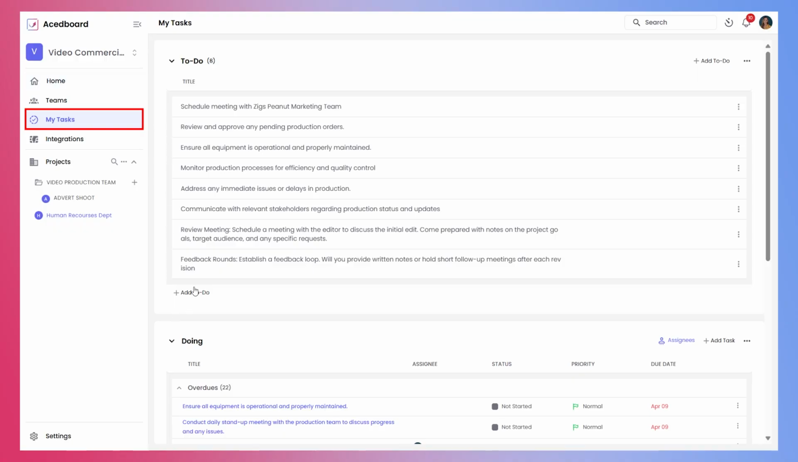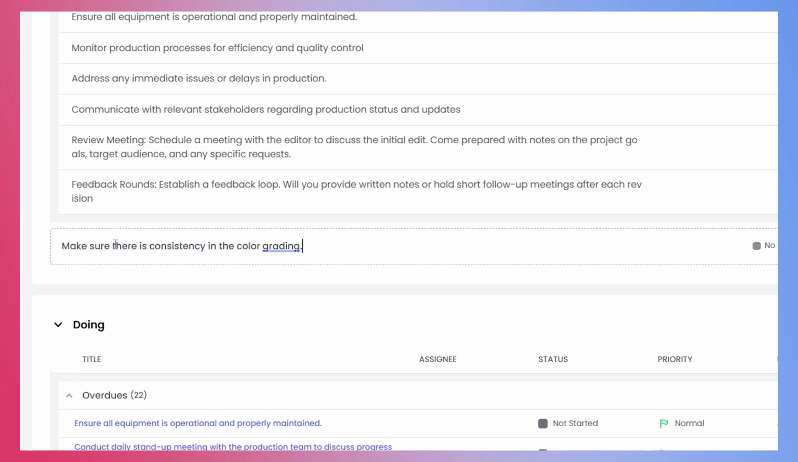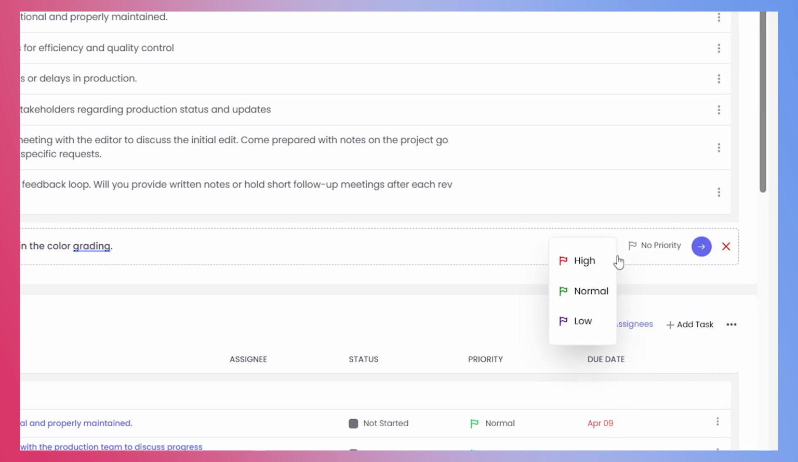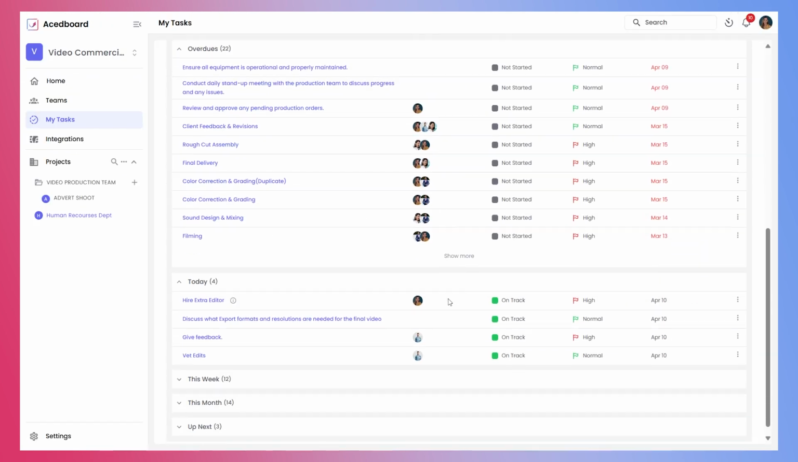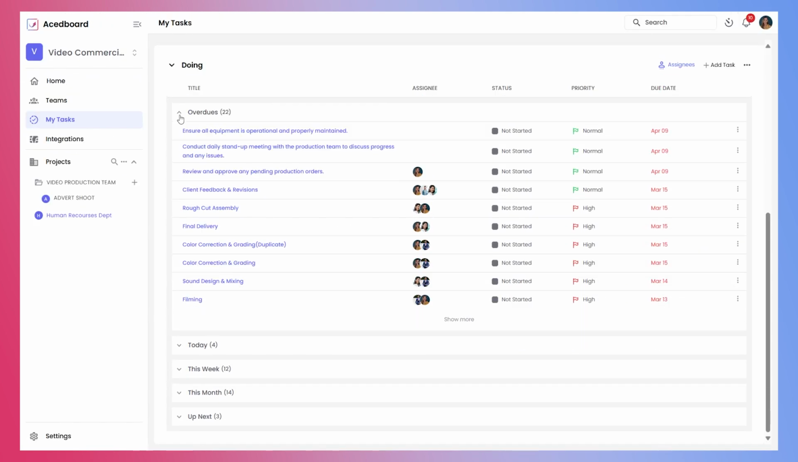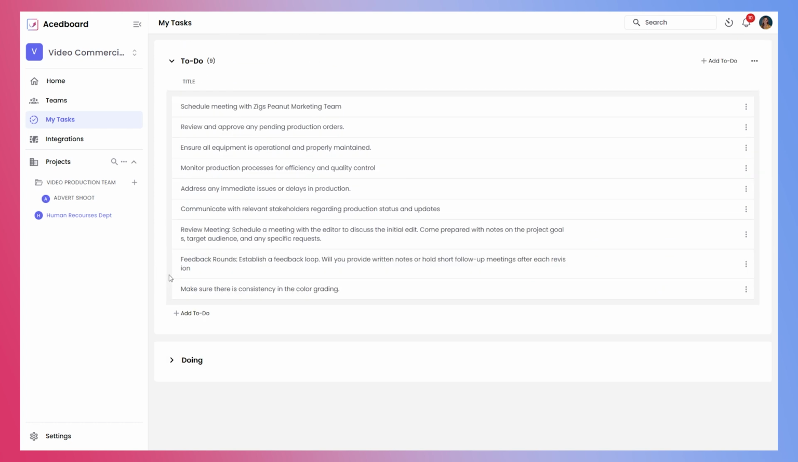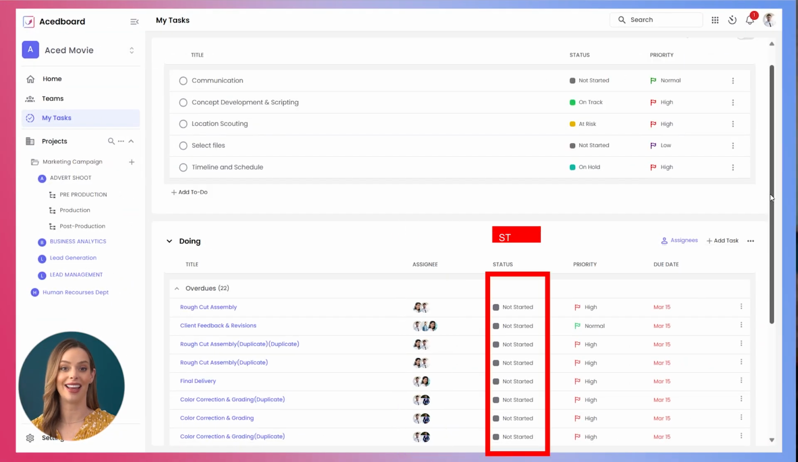Then you have My Task. My Task is simply a place where you either add to-dos or get access to tasks that you already have ongoing, organized based on the due dates. You can quickly see tasks by assignees, status, and priority. And finally, Project. This is where we will spend the bulk of our time.